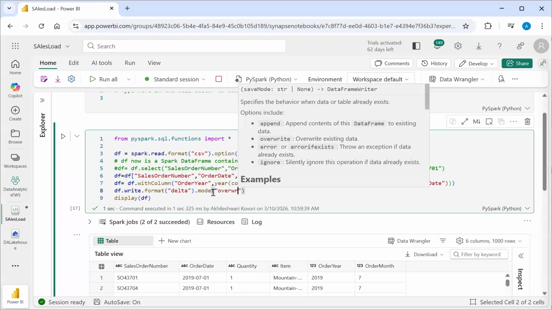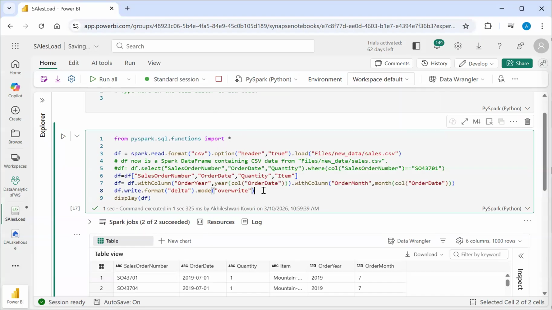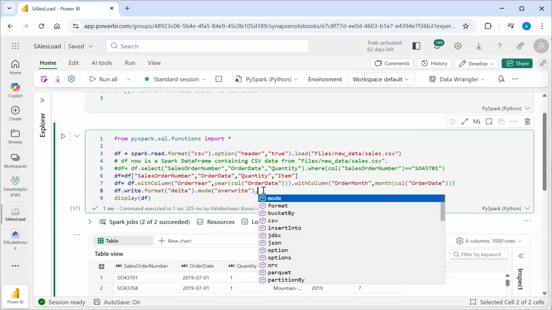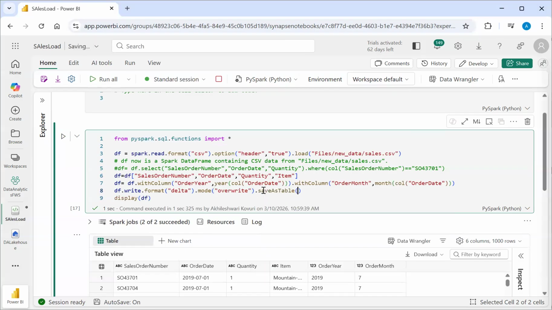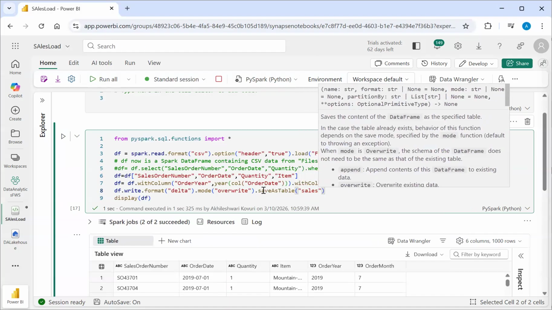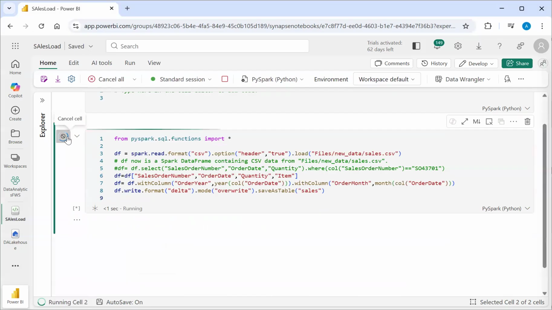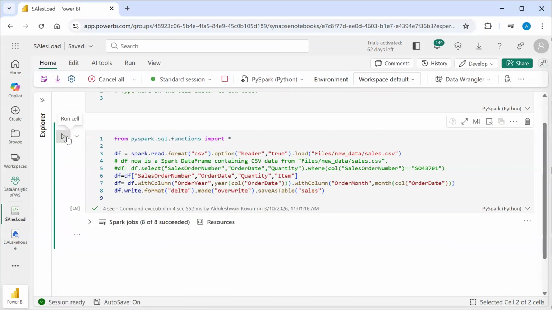We want to overwrite this whenever we are running this script. Okay. And we need to save as a table. And I can specify the table name here. I'm mentioning it as sales. Okay. I don't want to display anything here. I just want to execute. Spark.read is to read the file. DataFrame.write is to write the data frame.